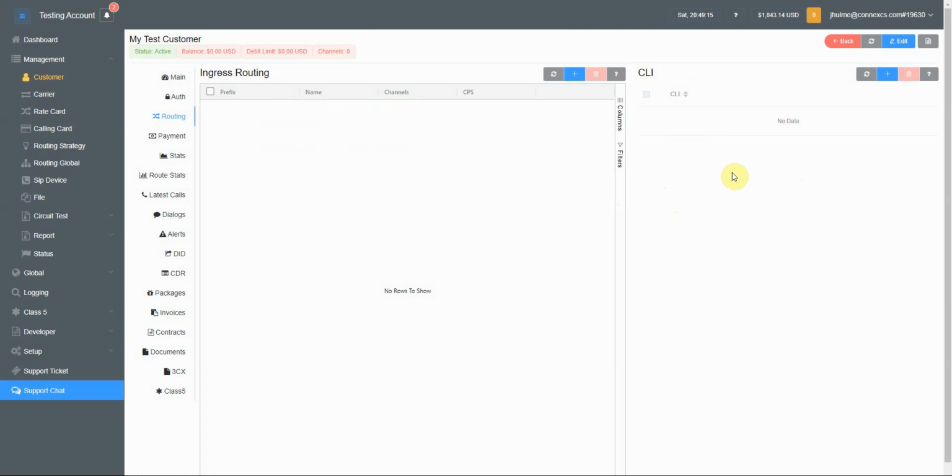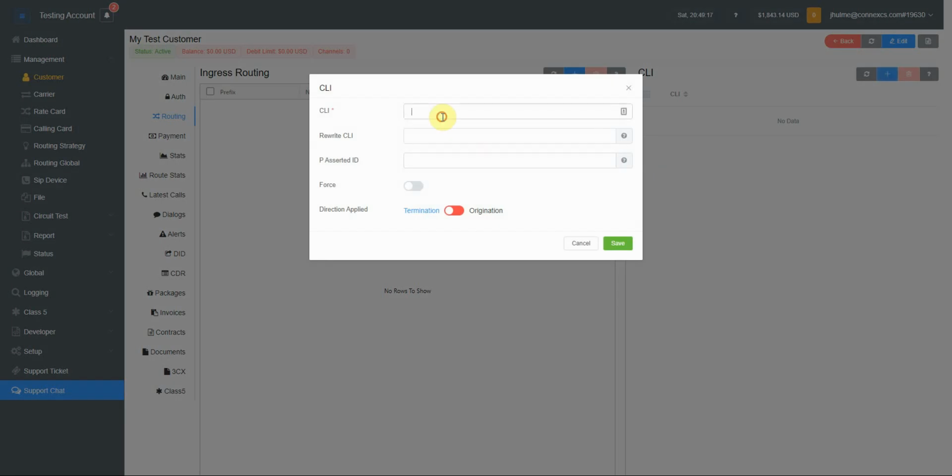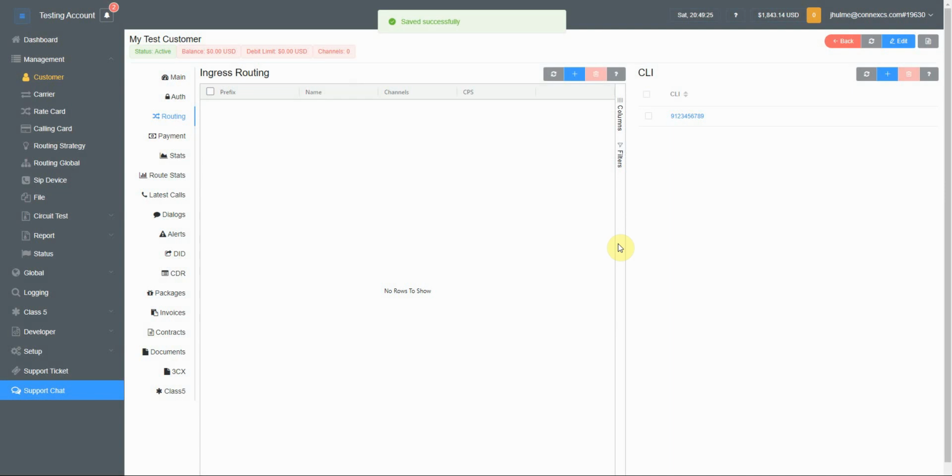They have to have the CLI that they want to send through here. So if we have 9123456789, that's the only number that will be allowed to be sent.